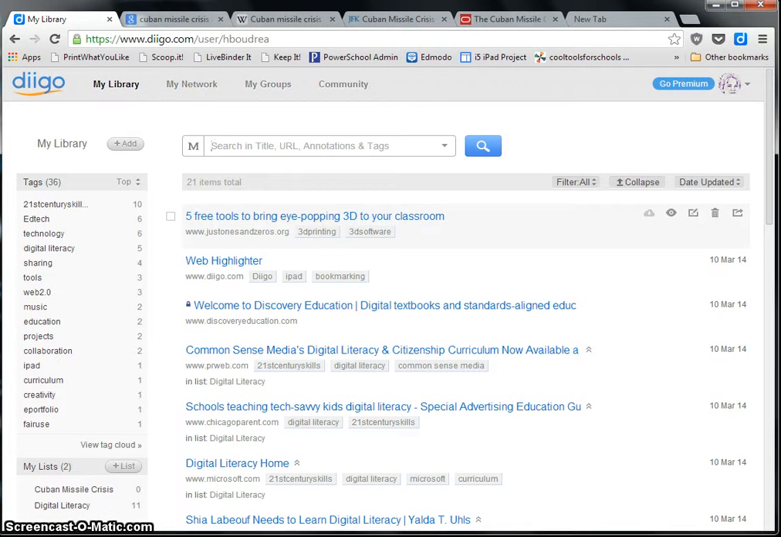It might pop up a window asking you to give Diigo permission to access your Google information. You can say yes to that. I've already done that step, which is why it went ahead and logged me in. And you'll notice that you should have probably a blank Diigo page, but now you have your list of Diigo bookmarks that you have bookmarked.